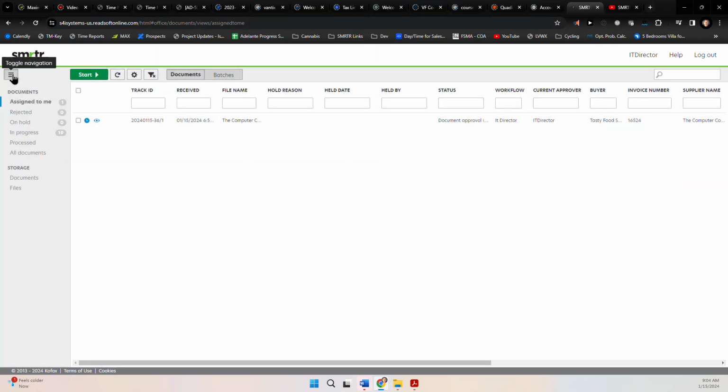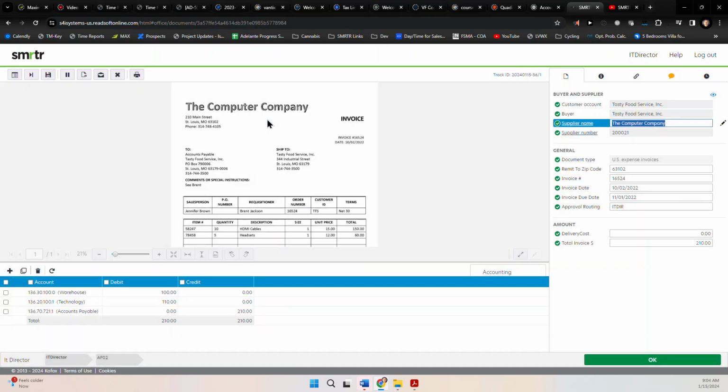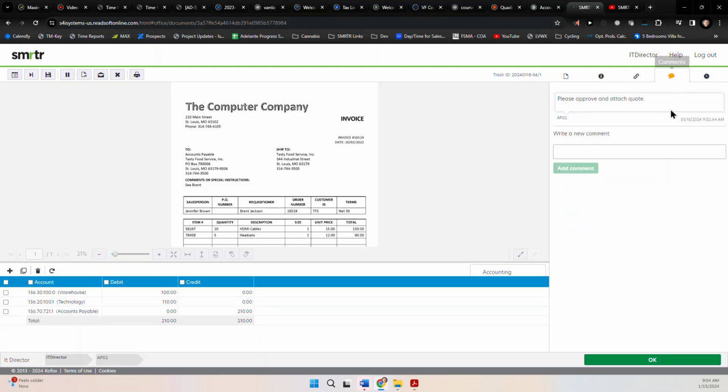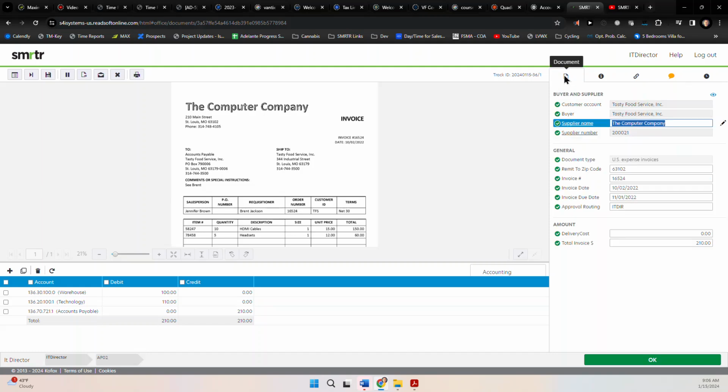There we go. All right, we can see that our IT director has the invoice forwarded for approval. Take a look, double click on that. We can see there are comments. Take a look at that. It says, please approve and attach quote. Let's go ahead and attach something. And the request said to also provide approval. So we'll say, this is approved for payment. There we are. So we attached the quote and confirmed approval in the comments.